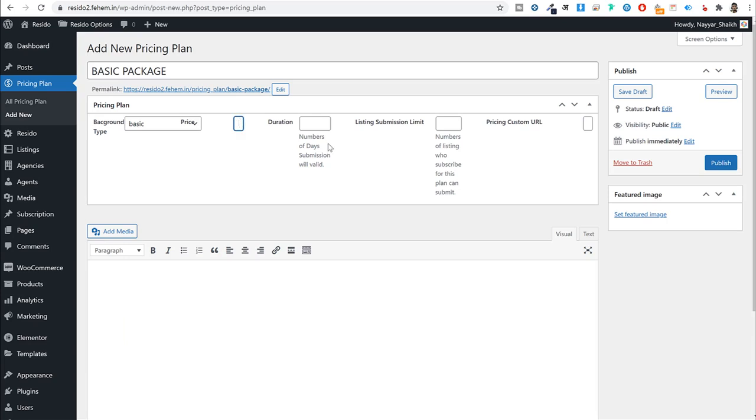And after that you have to select the price. I'll just select 0 because this is free. Then you have to select duration. So number of days submission will be valid. So once you submit your property listing, it will show for these many days on the website, and after that this listing will expire. So maybe this is for 365 days. It will show for 1 year. If you want, you can just type in 30 days. So it will show only for a month, and after that it will expire.